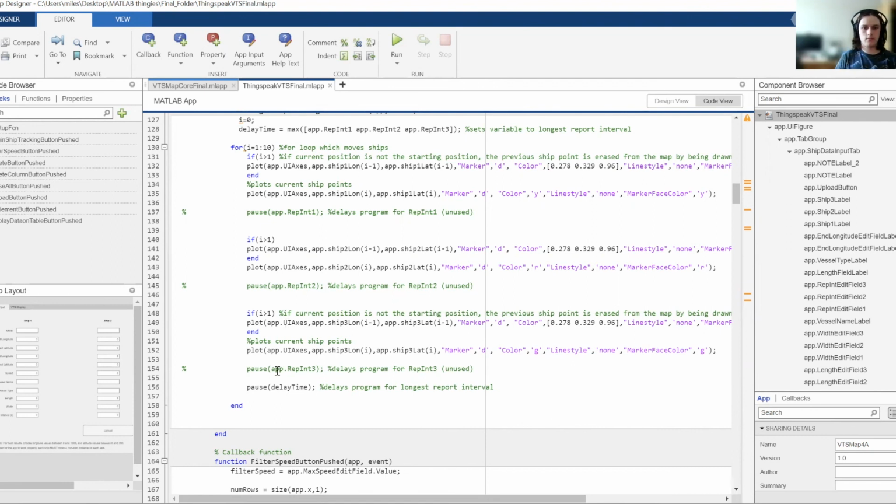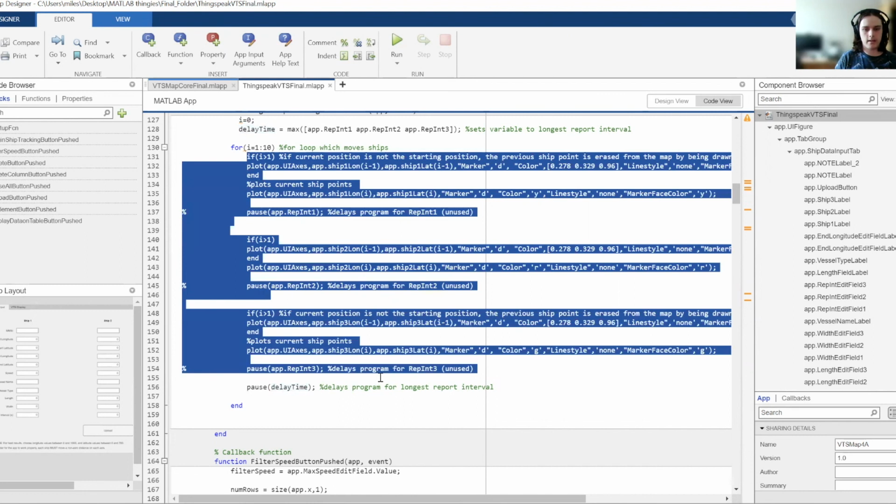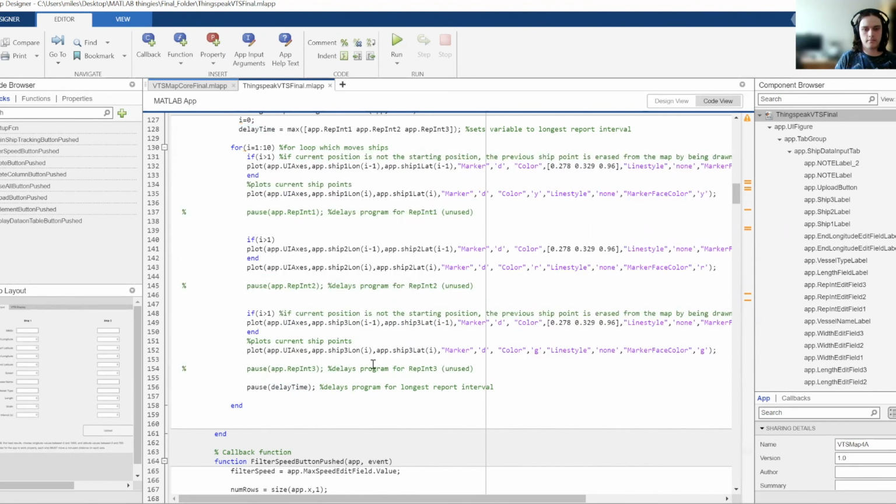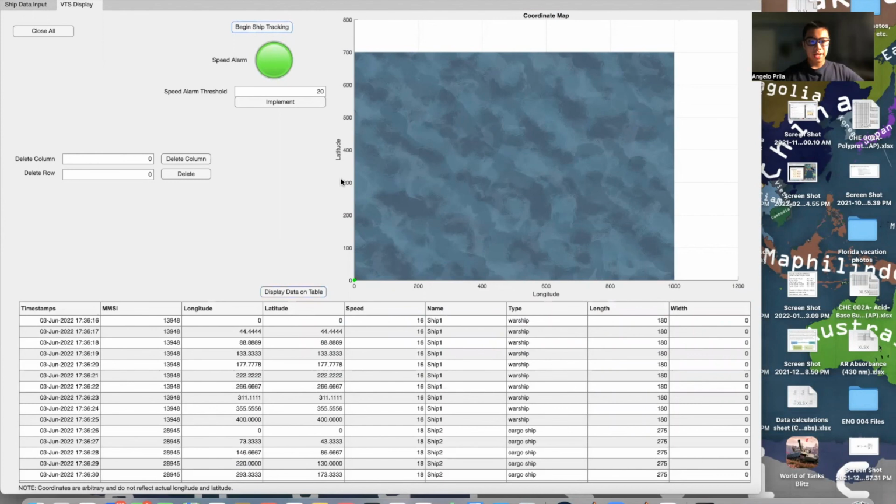So in order to have consistency, we simply set a variable delay time to the maximum reporting interval that was set by the user at the app startup, and then paused the app for that delay time after all of the ships had finished being plotted. But otherwise, that is our project.